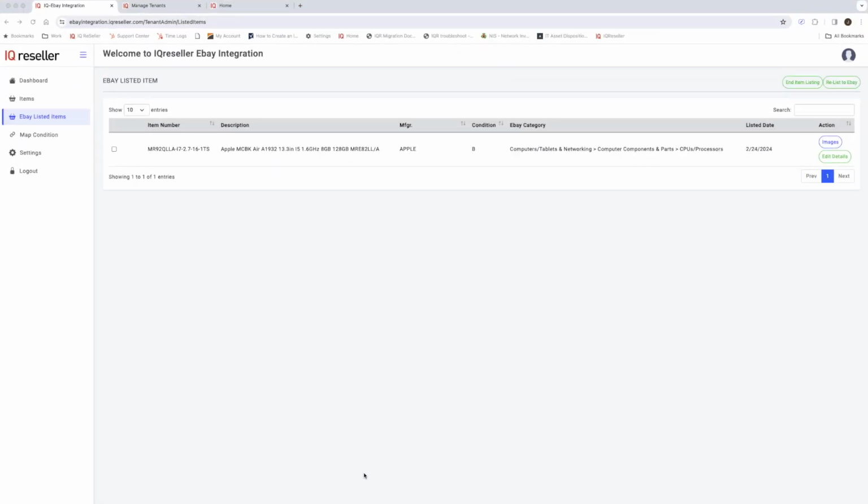Since we've now listed an item on eBay, let's come over to the eBay listed items menu. And this is where you can go to update images or edit the details of your listing, which will then populate once you relist it back onto eBay. And you also have the ability to end an item right from the screen.